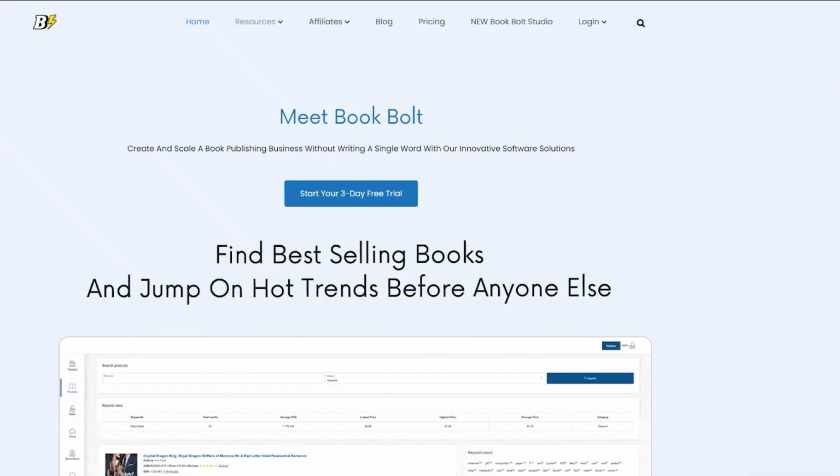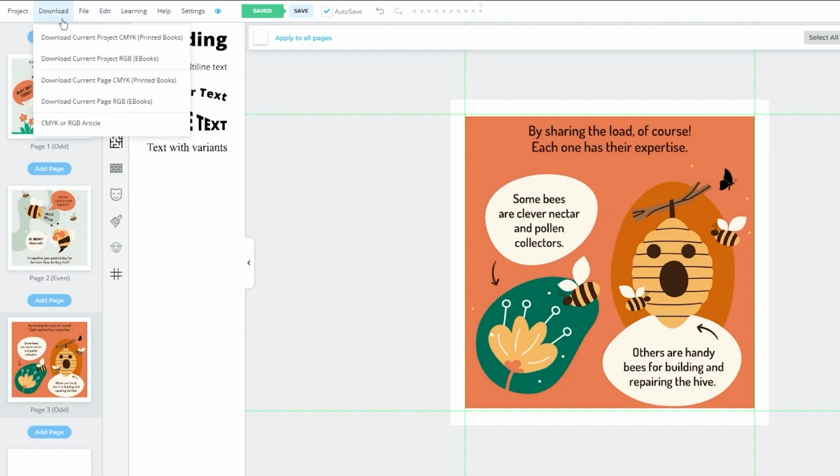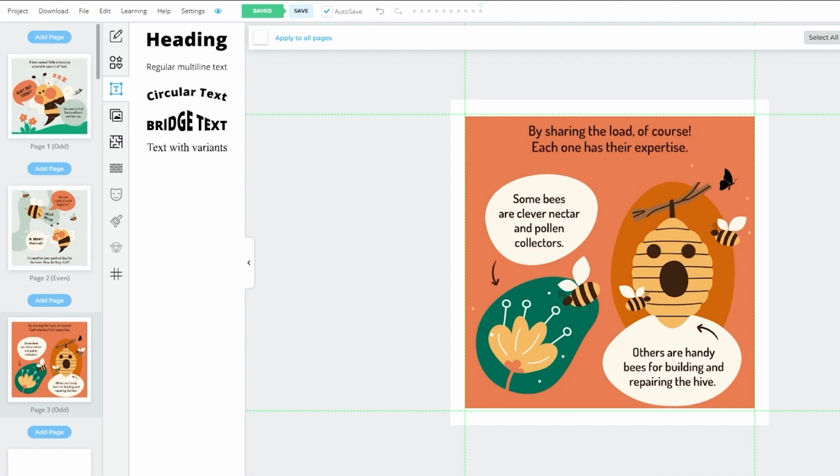Then, obviously, I told you that once you made the cover, it's time to make the interior. So to make the interior, we made the same thing, 8.5 by 8.5. Then we added pages from our file library into the thing. And then again, in the end, you're going to use your elements and text, and once you've finalized it all, you're going to click on download current project in CMYK, and that will download it obviously for printed books. So it's going to be pretty great and pretty incredible stuff. And yeah, that's basically about it.